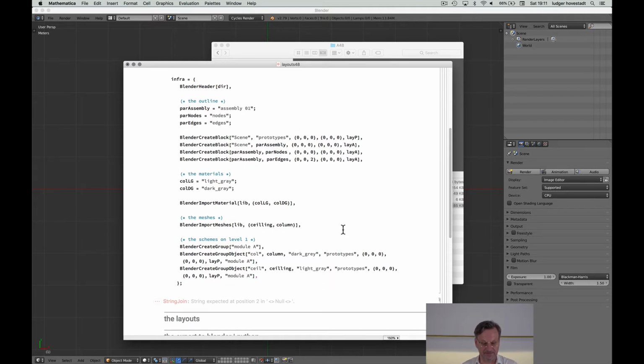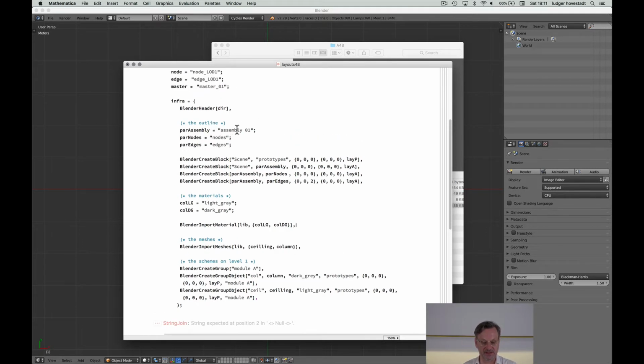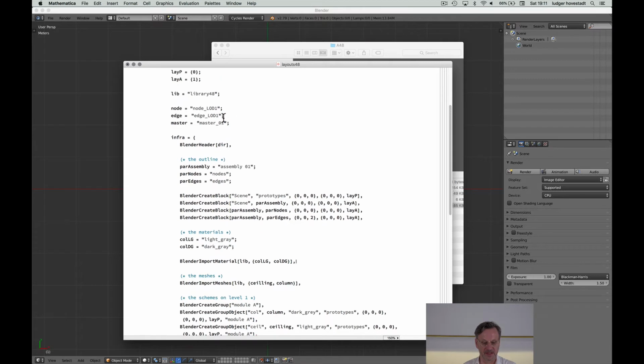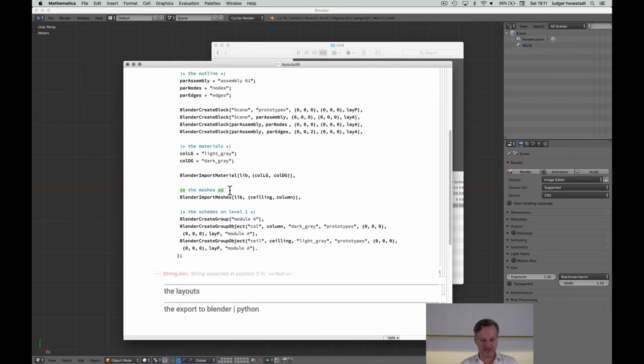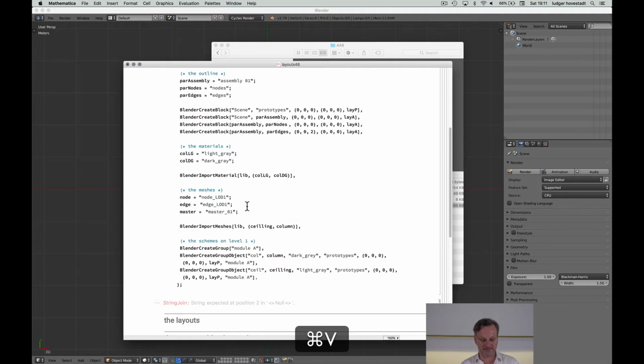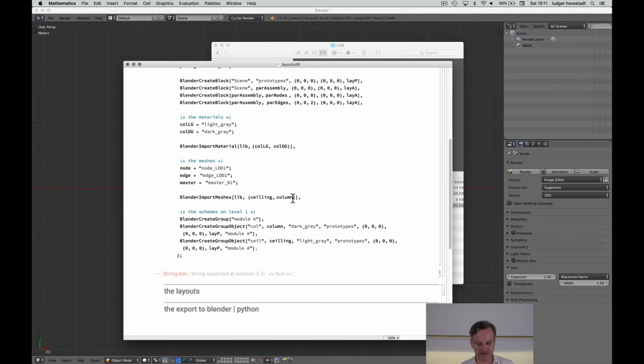The meshes, these are our meshes we accept. These are here. Node, edge, and master. This is what we expect. So now, in this logic here, we can take them down and say our meshes got these names. So what we want to import here is the node, the edge, and the master. Good. Now we are fast.